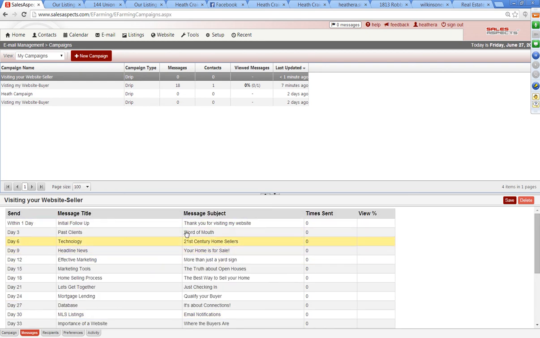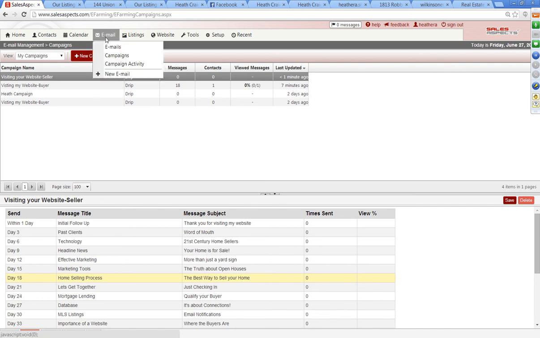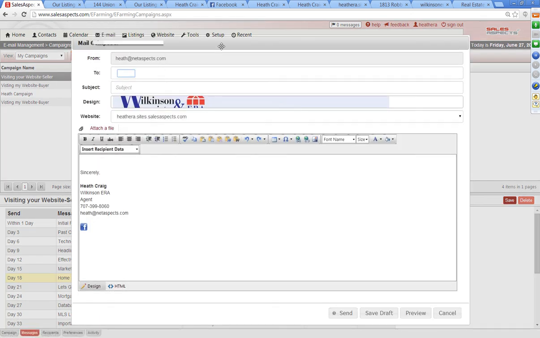Okay, so that's some of the cool features about drip campaigns. Again, all the emails that go out are all branded with you, all of your information. Now let's say if you want to build a newsletter campaign, you could go to email, go to new email, and what if I wanted to send out a holiday campaign?